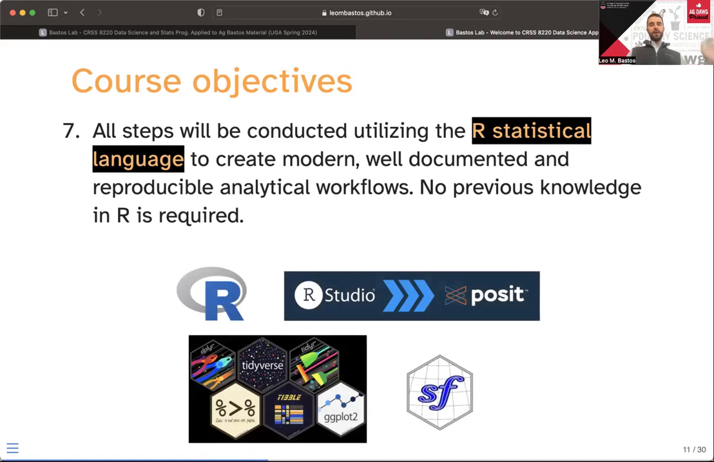So yeah, we're going to be using RStudio, a lot of packages from the tidyverse, and then some other packages like spatial data. So sf is one of those examples.